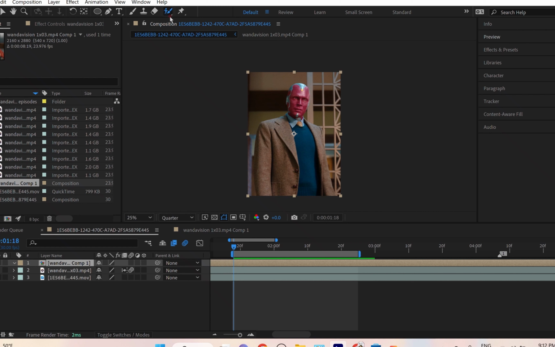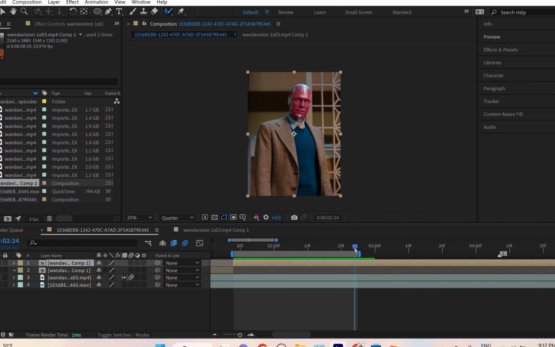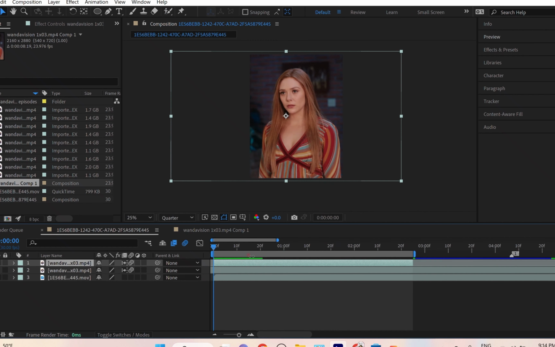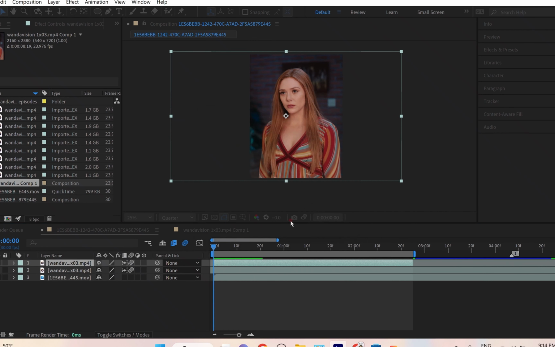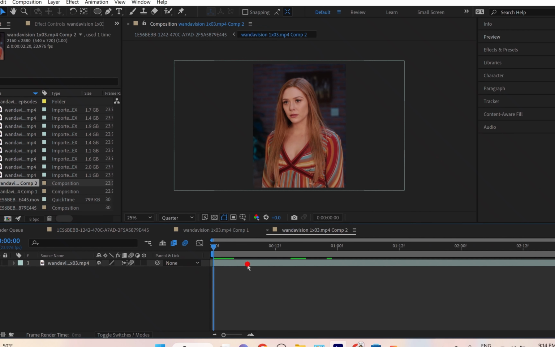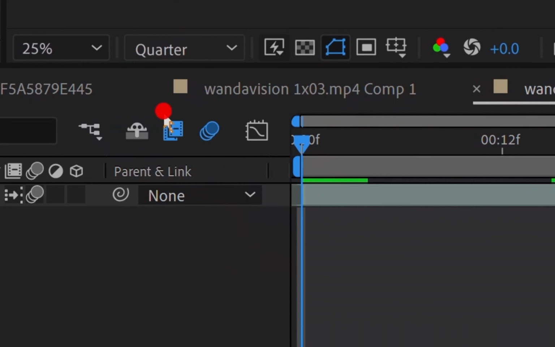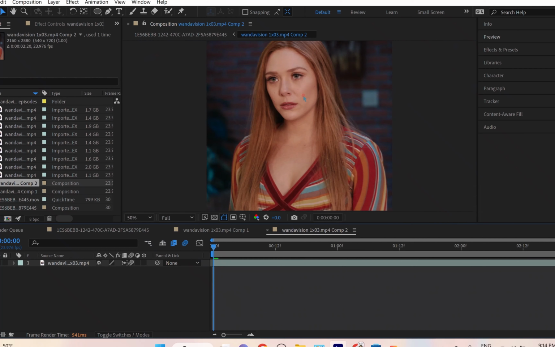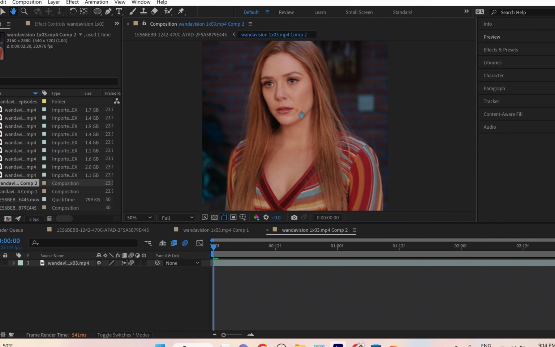So, to use the rotobrush tool, make sure you have your clip. Let's just go with this. Actually, I want to use a different clip, hold on. You have your clip, you comp it, like so, because you always comp your clips if you're going to add effects. You go inside the comp, and then make sure that your footage is full, because the rotobrush tool works better if the footage is in full resolution.